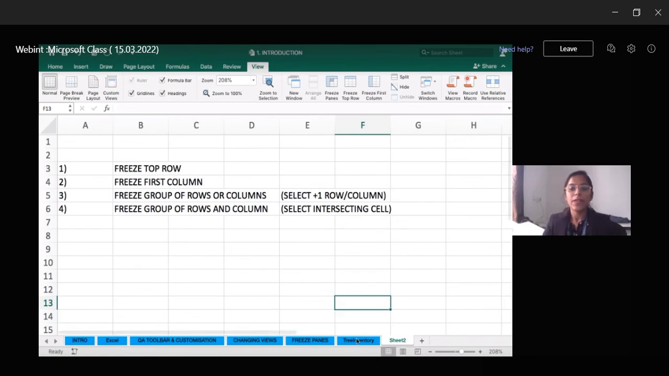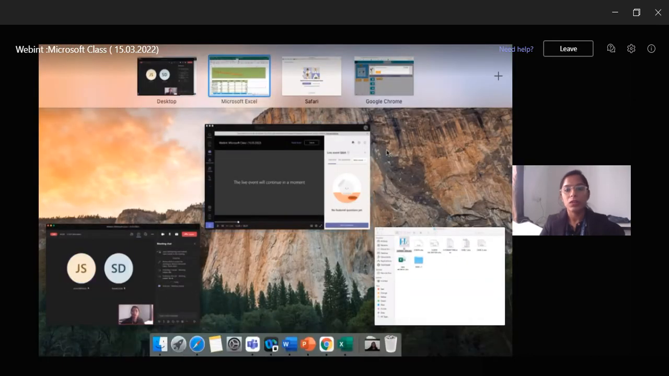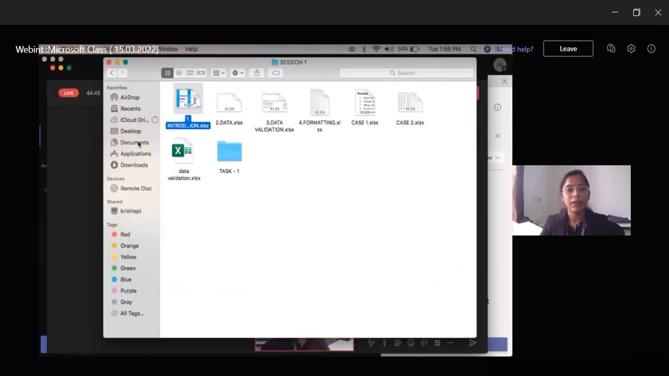Yes. Freezing in Excel is used to make your cells, rows, or columns constant. Say, for example, when you are handling data files like that. Let me show a real-time file.